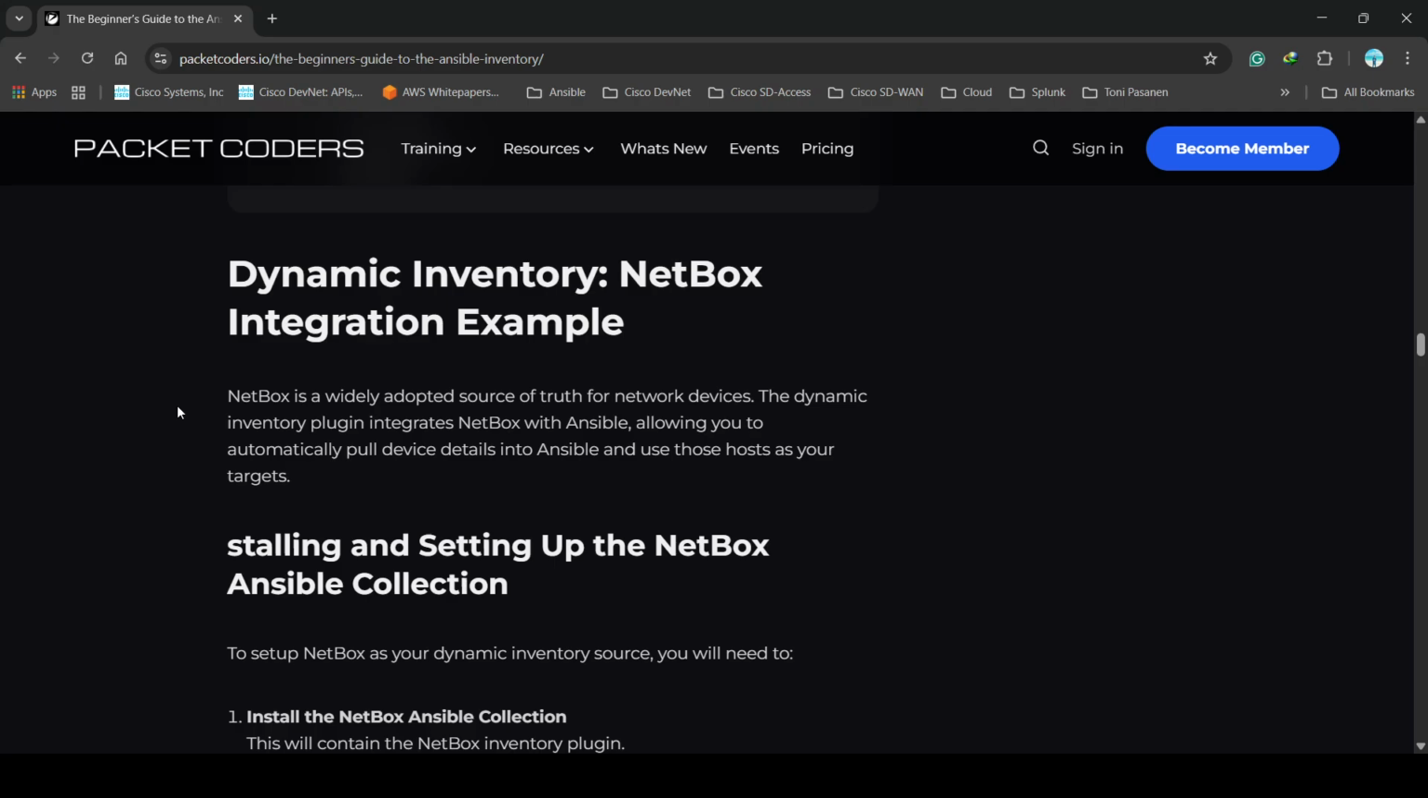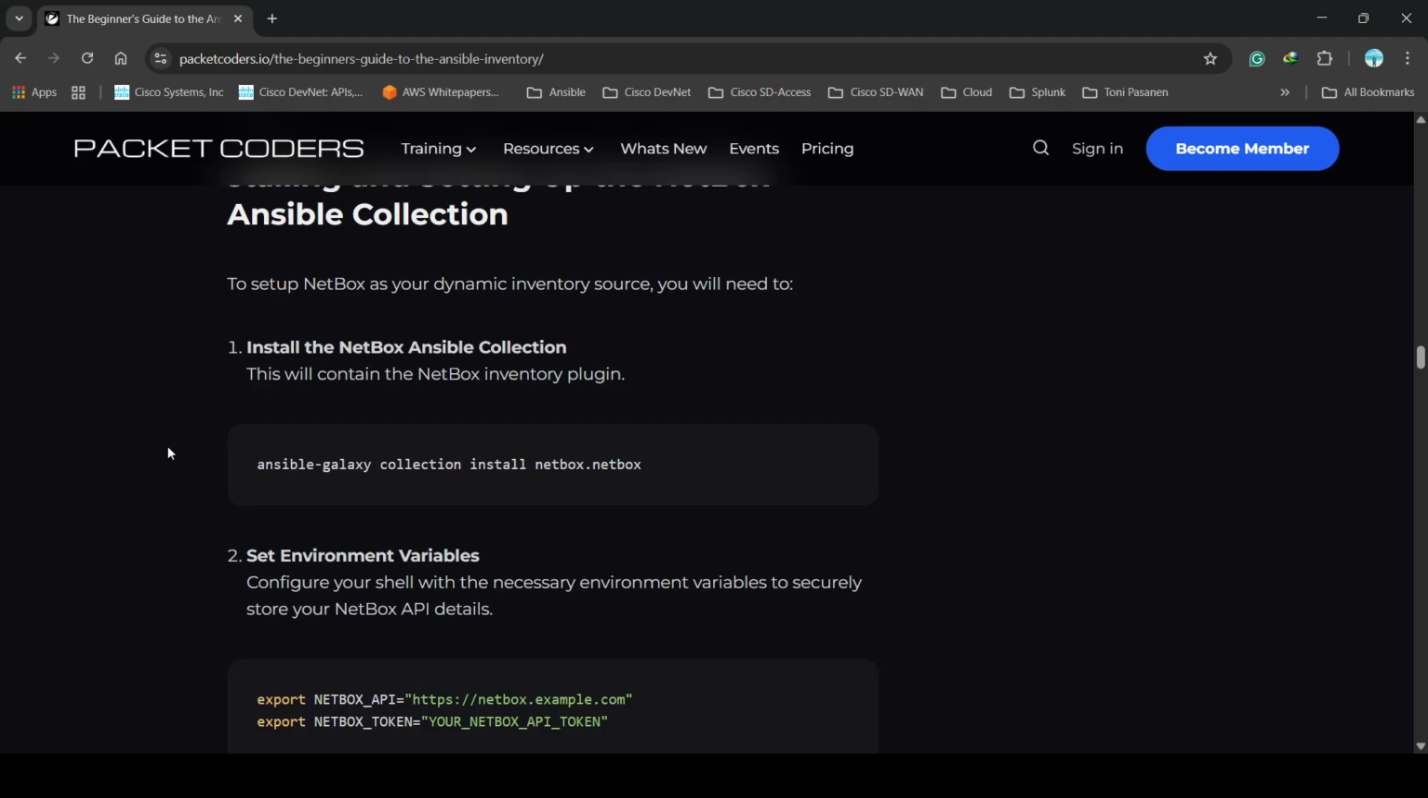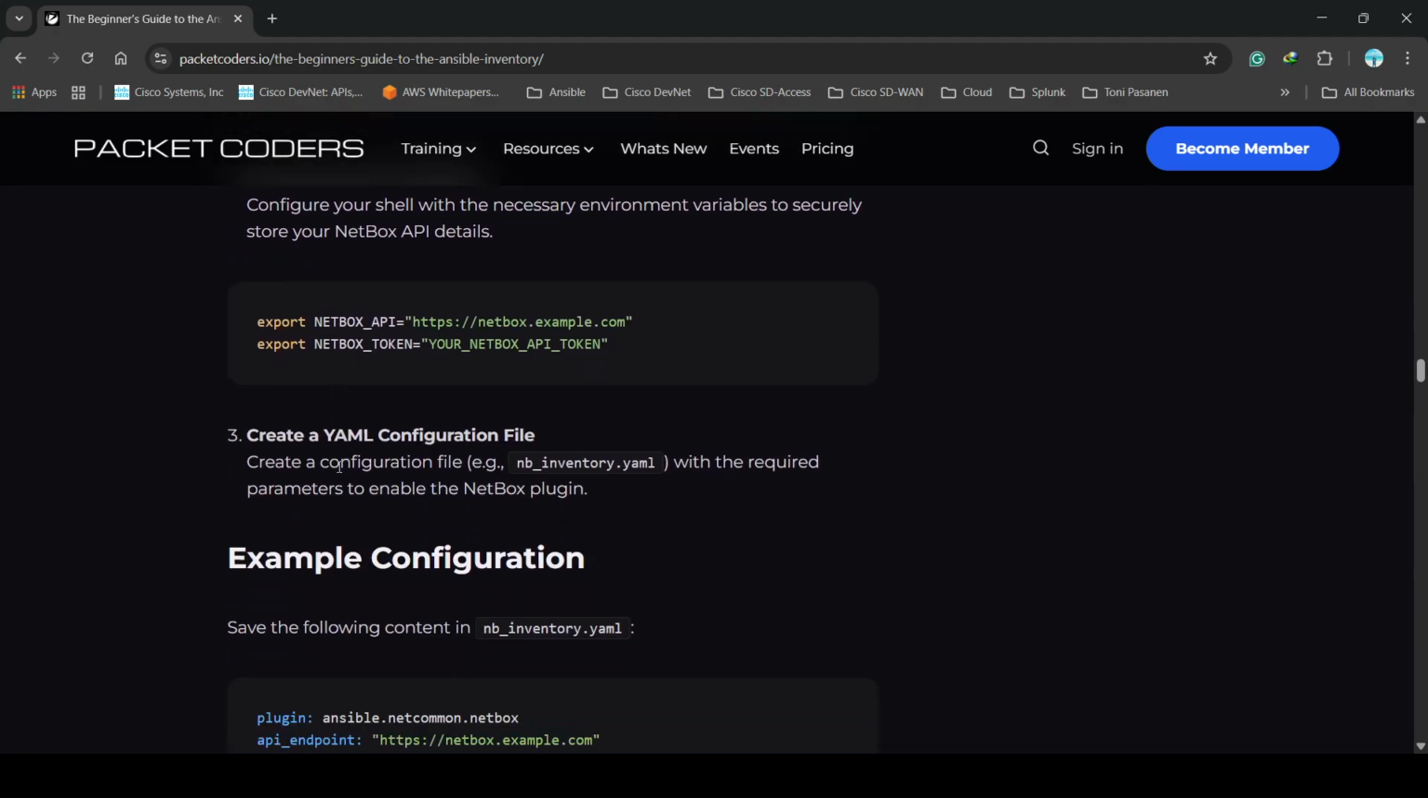The steps look like this. For example, at the first part, you need to install the NetBox Ansible collection, as you see here. Then you can export your NetBox API URL and token as environment variables, and then you can create a YAML configuration file such as nb_inventory.yaml, this kind of format that specifies the plugin and the API details. You can also filter devices by site and group them by things like device role or type.